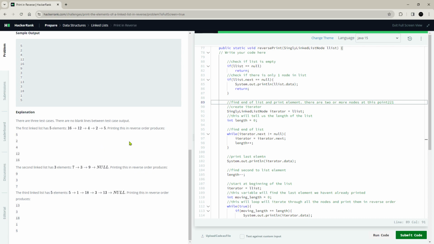Alright, so how do we do that? There's a lot of ways you could do this. This is the way I went about it. The first thing I do is check to see if the list is empty. If it is, then just like the problem says, return and don't print anything. The next thing I do is check if there's only one node in the list. If there's only one node, we can get this done pretty quickly.